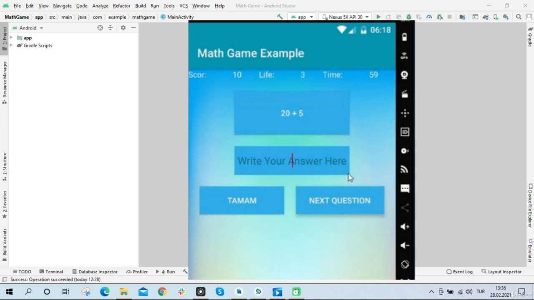This time, let me show you what happens when I give the wrong answer. I'll write an answer in here and click OK. This time it checked my answer and wrote, sorry, your answer is wrong. If you notice, my life decreased by 1. This pauses the clock, and my score remains the same. I'll click on next question, and it asks me another question. I'll give the correct answer this time. The game will continue this way until I answer 3 questions wrong. So let me quickly give the wrong answers to the questions.